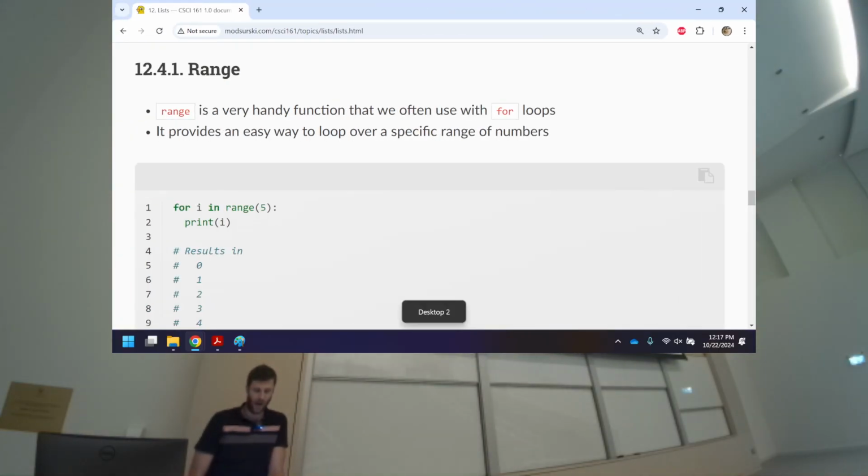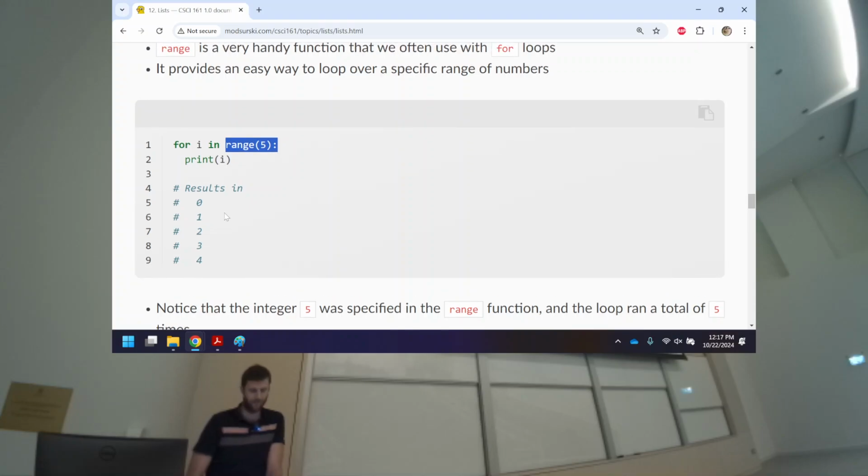This range, by the way, I want to be very clear, even though I'm kind of rushing through it, this is a big one. You're going to want to know range. It comes in handy a lot for iterating over a for loop.